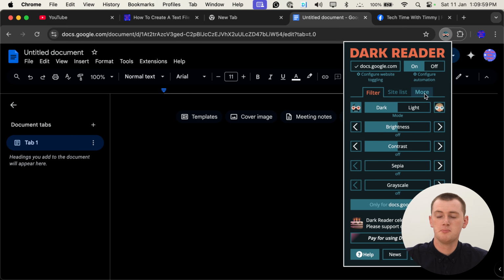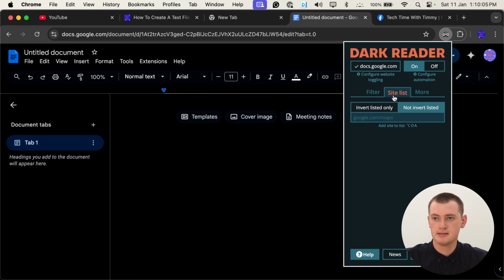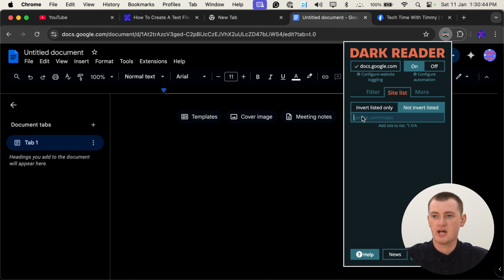And one other thing you might want to do is at some point, you might want to come in here and click on Site List. So this is a list of websites that it will not do dark mode for. So if at some point you visit a website and it just really doesn't work at all, it looks really terrible, or maybe you can't even use it properly when it's in dark mode, maybe you want to add that website to this list here by just typing it in here. And that way you can keep the extension turned on, so all your other websites will be in dark mode, but just this one or two specific websites won't be in dark mode, they'll just be normal.